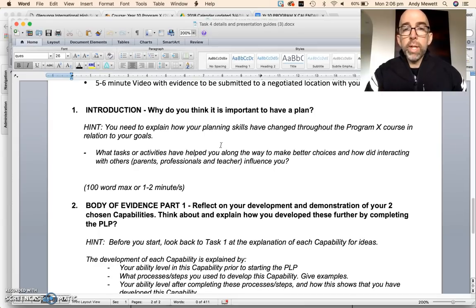So why do you think it's important to have a plan? Make this personal to yourself. It was important to have a plan so that you could break down your overall goals. You can talk about your SMARTER goals that you set, so that you clearly had a better chance of maybe getting to that end point.